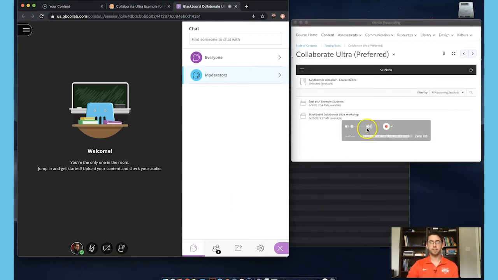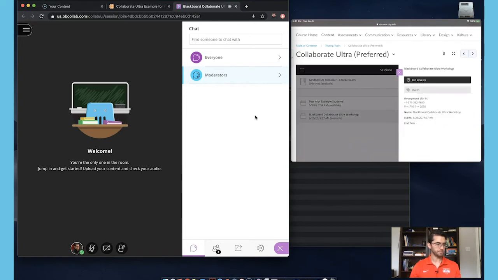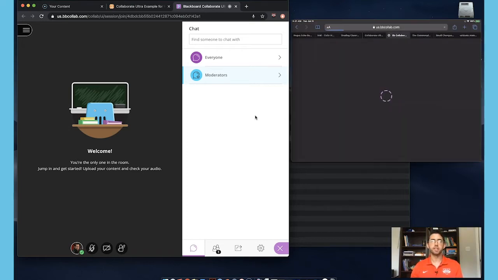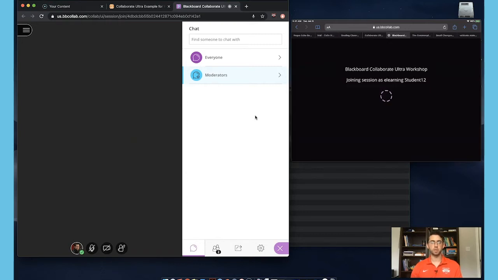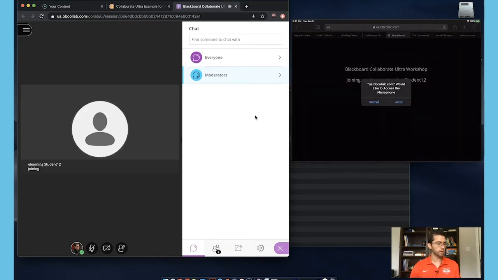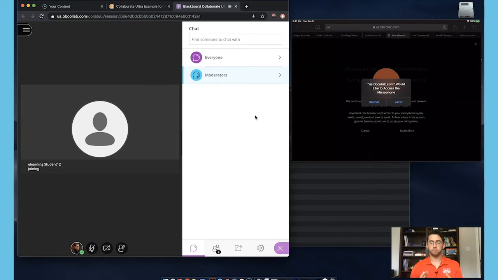On the right-hand side of the screen here, this represents a student view inside of Collaborate Ultra. So, as the student, I'm going to click on the Blackboard Collaborate Ultra workshop, and I'm going to click Join Session. The nice part here is that you do not need to stay in the chat room the entire time. As long as there's a 24/7 session going, then you don't need to worry about that. It's going to ask the student if they can access the microphone. I'm going to click Allow.